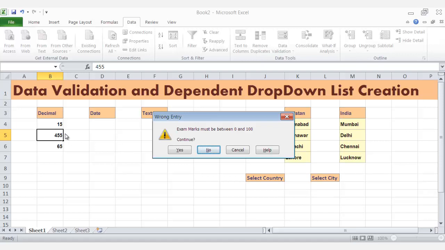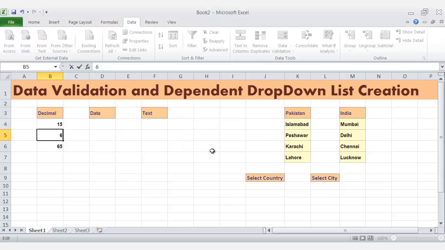Wrong entry, exam marks must be between 0 and 100, right? Do you want to continue? No. Okay, so you correct.